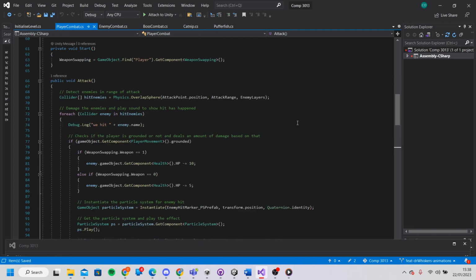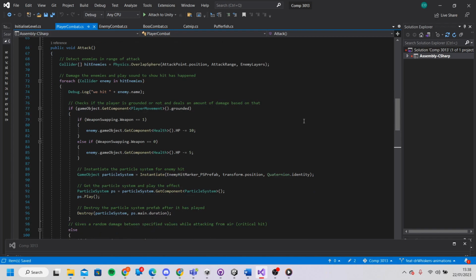Well, it checks to see if any enemies are in the collider, hit enemies. If there are, we do damage to these enemies. If we are equipping our big heavy sawfish, we will deal significantly more damage here. If, however, we are equipping our dual smaller and faster blades, we do a little bit less damage here.